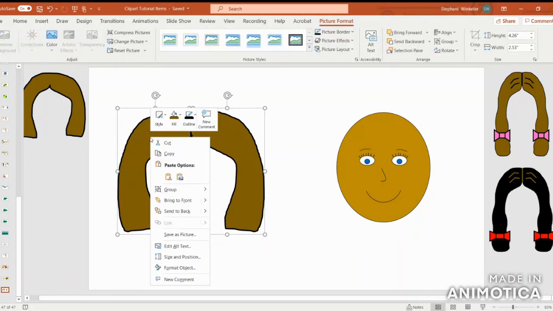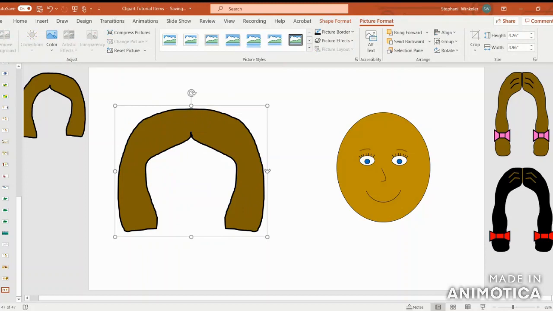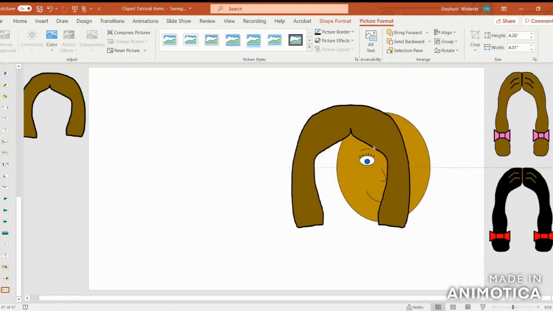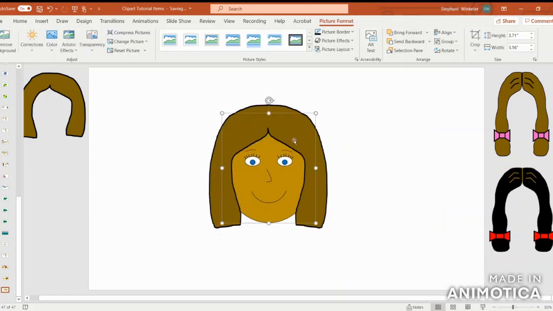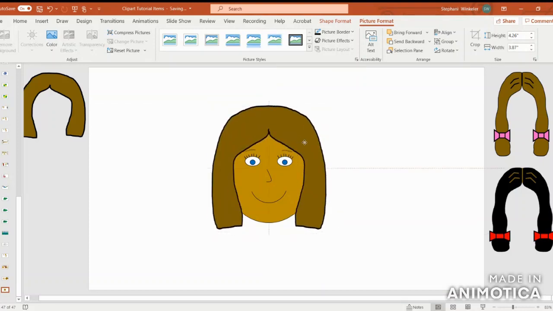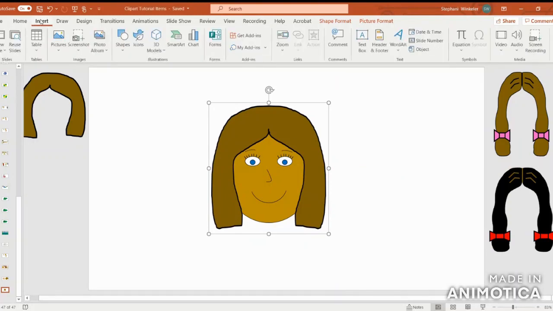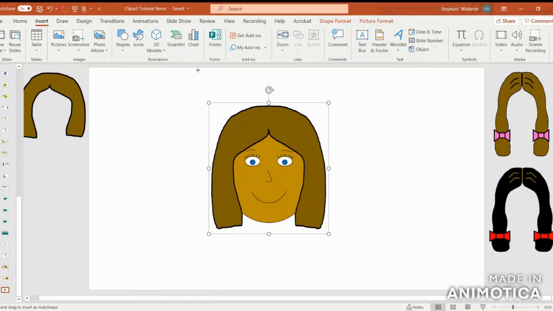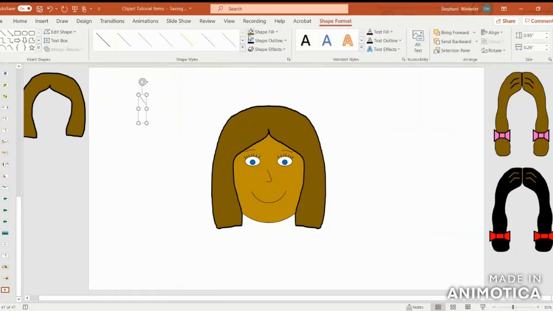All right, and then group it. And then we'll go ahead and add some definition like we did before. So we'll go in and select the freeform shape that helps us do the line. So click and drag, double click.